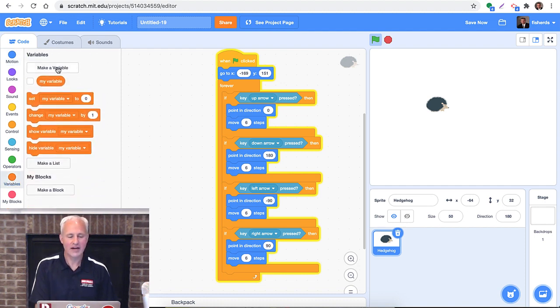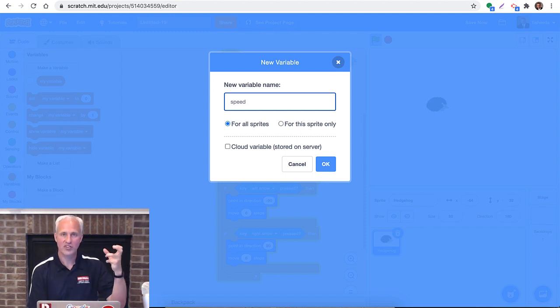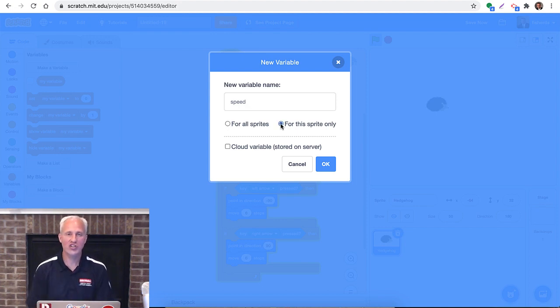and click on Make a Variable. And we're going to make a variable called speed. Now speed is a different variable than the one we used last time. So last time we created it, we instantiated it, we modified it, we read it. This one is actually a variable called speed that's going to be a constant. So we're going to set it once and we're going to use it in multiple places. It can be for all sprites and that's fine, but it's actually specific to just the hedgehog. So I'm going to click on for this sprite only, because only the hedgehog needs to know his speed. So I'm going to go ahead and click on OK.